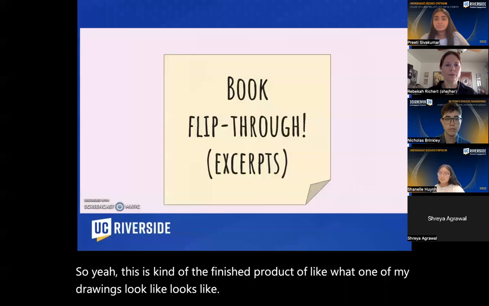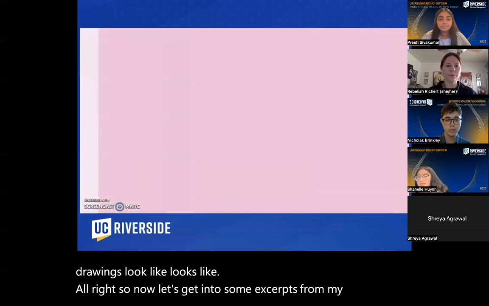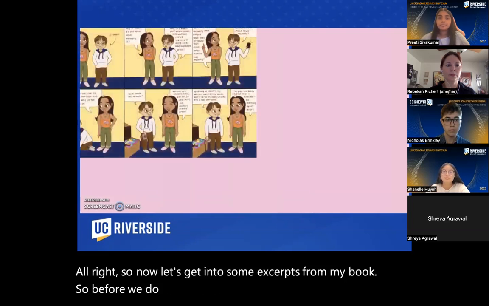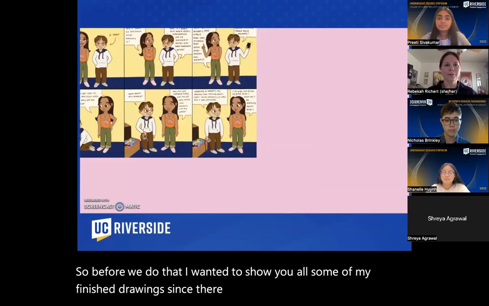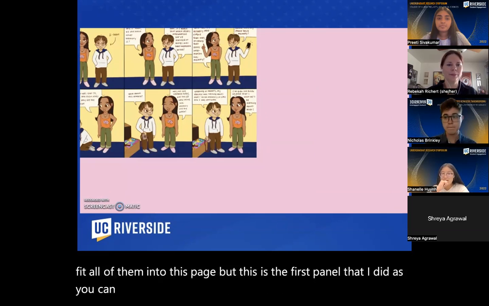All right, so now let's get into some excerpts from my book. Before we do that, I wanted to show you all some of my finished drawings, since there were a lot. I couldn't fit all of them into this page, but this is the first panel that I did. As you can see, it's very long.